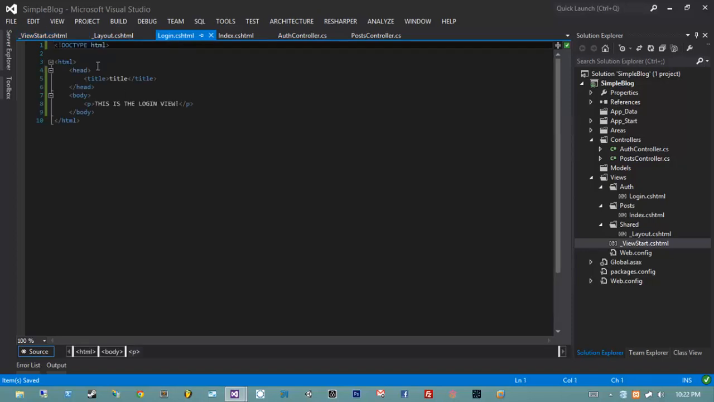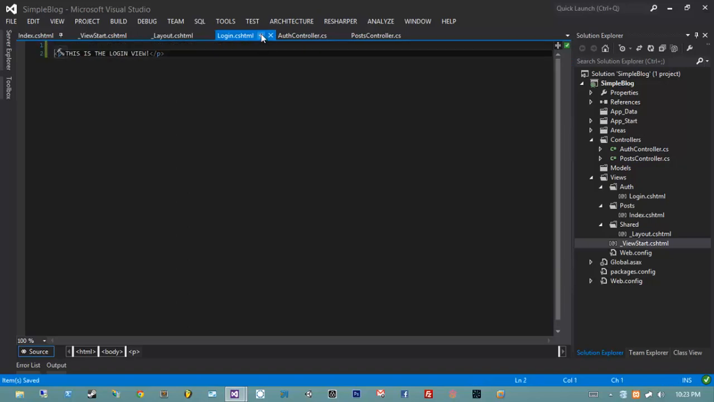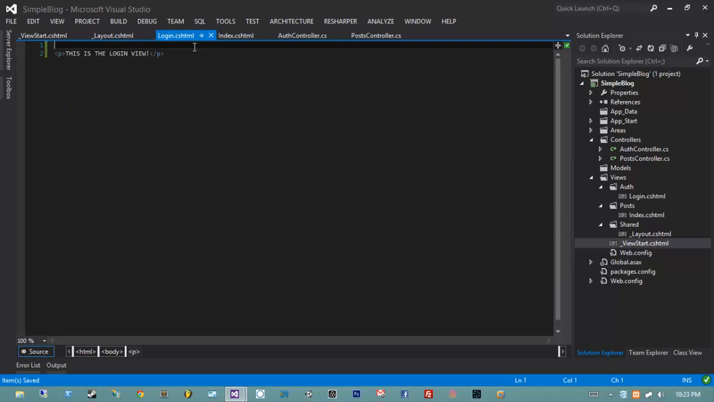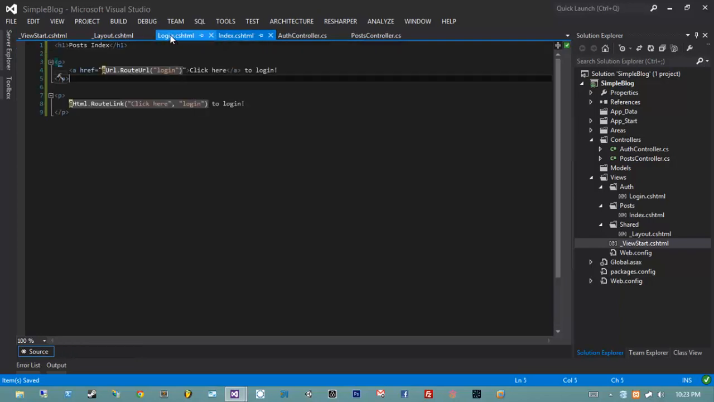Also, I'm going to remove all this extraneous HTML out of login, because obviously this is going to break everything. Or not break everything, but it's going to be completely invalid. So, whoops. Now we have index and we have login. And they both work. And that's really cool.